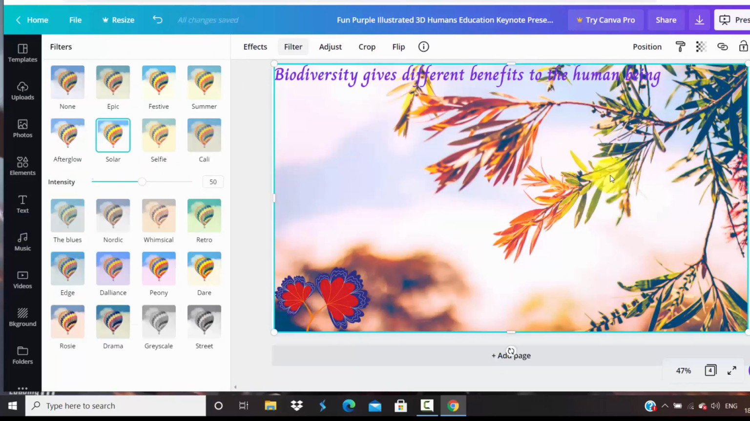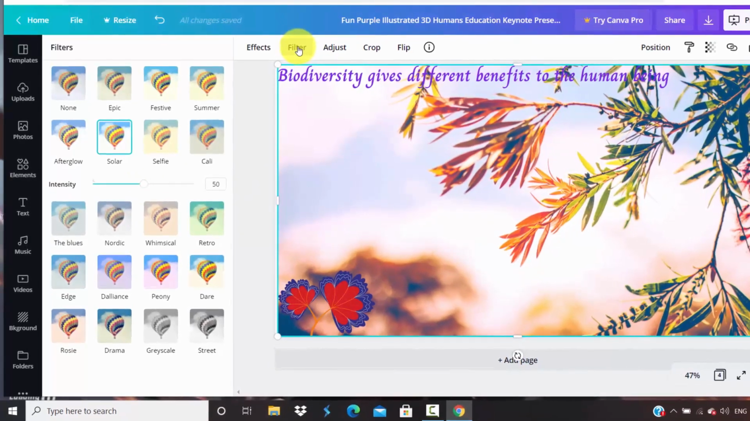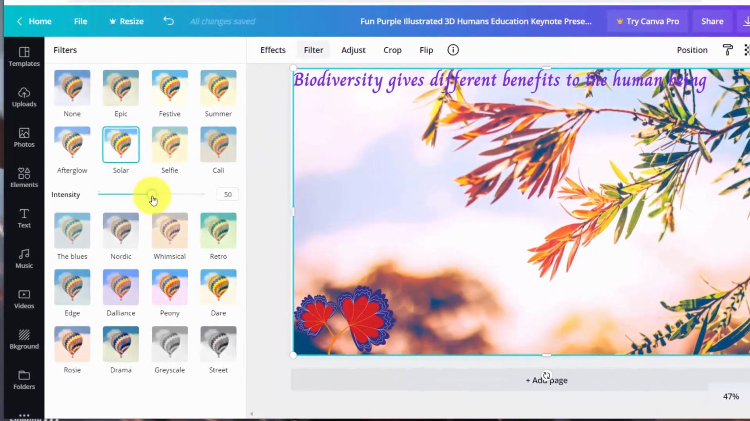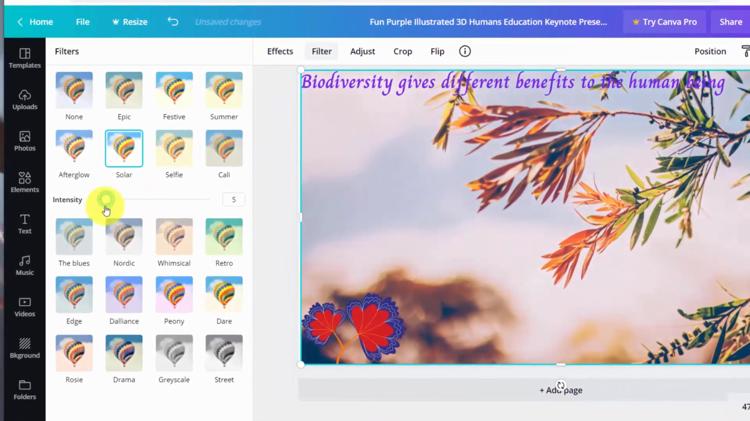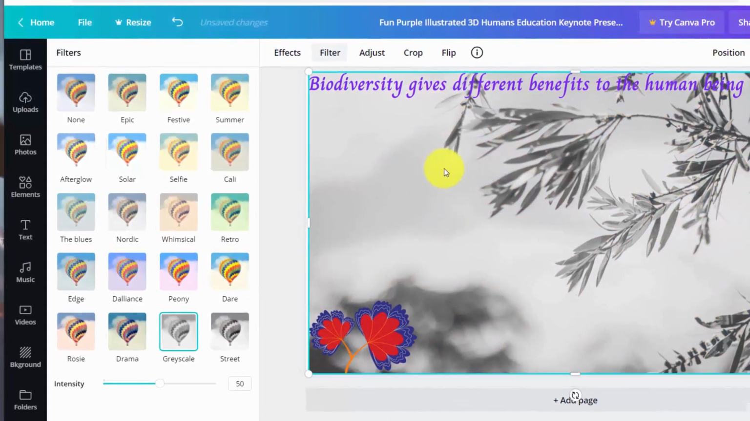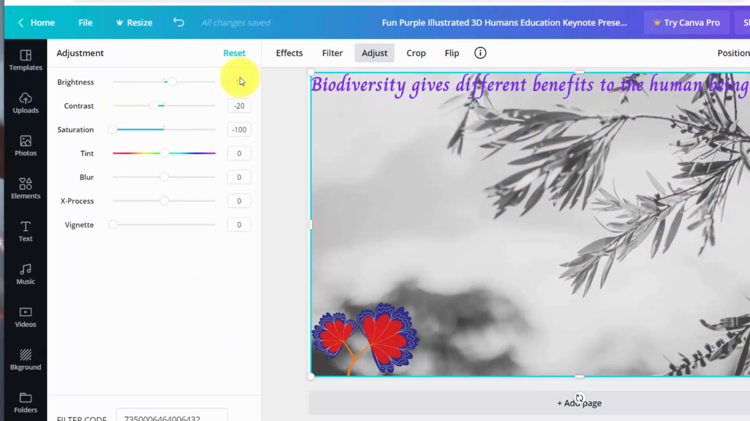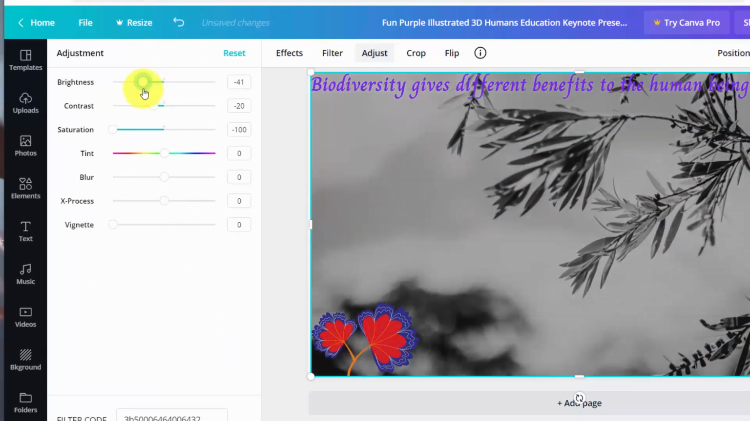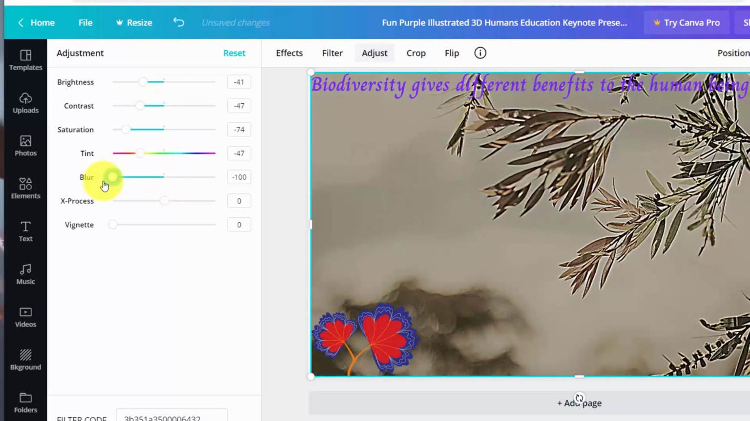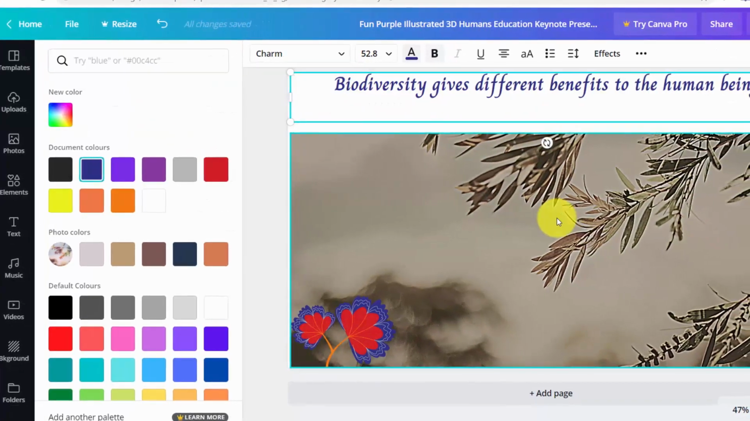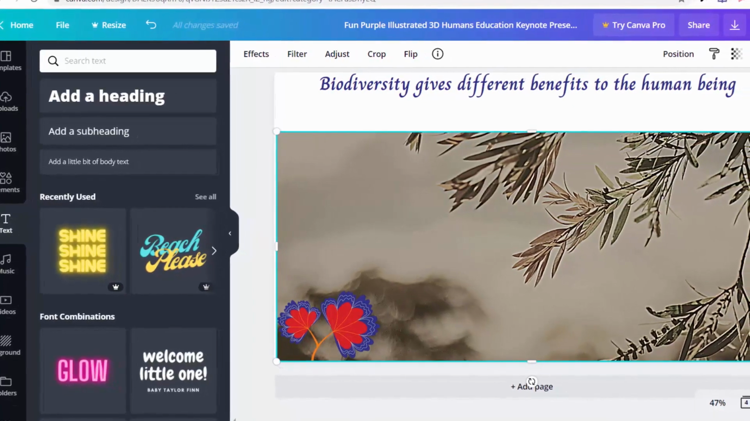Now if you think that this background is a very dark one, then you can filter. Here this is the button that has been given, that is filter. If you click on this filter button, you can decrease the intensity of the background in this way. This is how you can have different filters. Then there is the adjustment button. You can decrease the brightness, the contrast, then saturation, then tint. So these are different available features, and you can crop it also. In this way you can make different changes to your presentation.